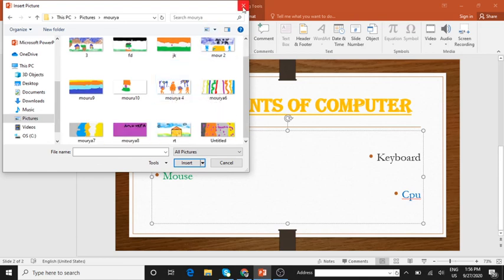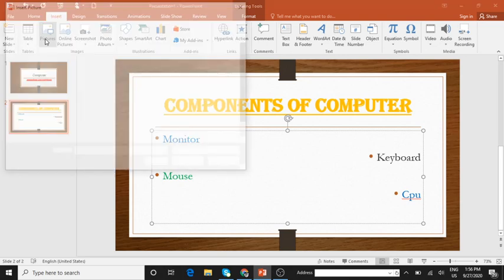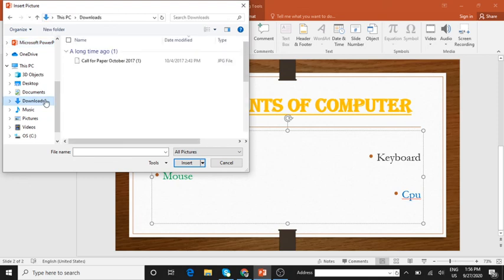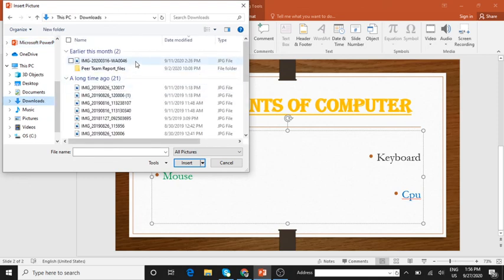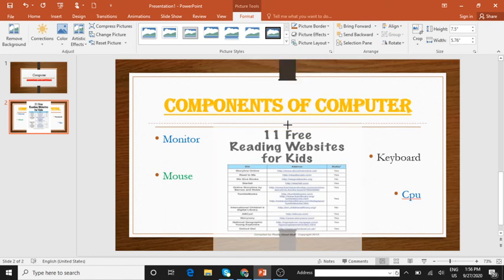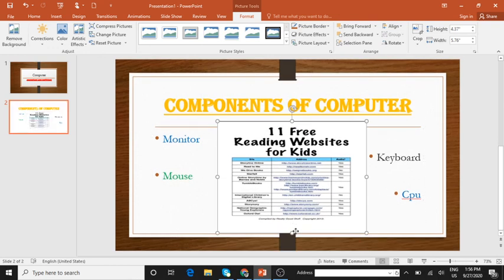So I'll just, the other thing is, you can just click on pictures, okay, insert. I'm just showing you how to insert a picture. Okay, it's not related with this, but I'm just showing you how to do it.